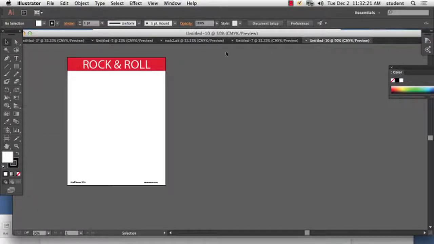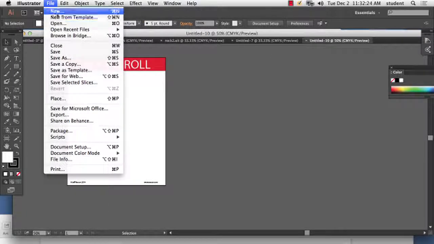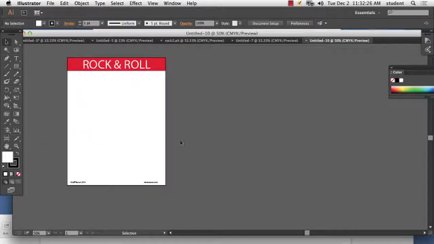Okay, so I haven't really figured out what the use of the template is really if I can't make multiple pages from the artwork.